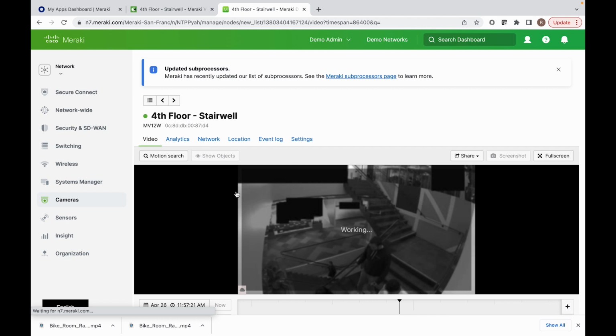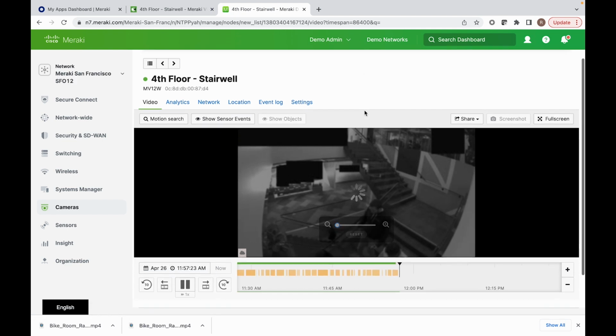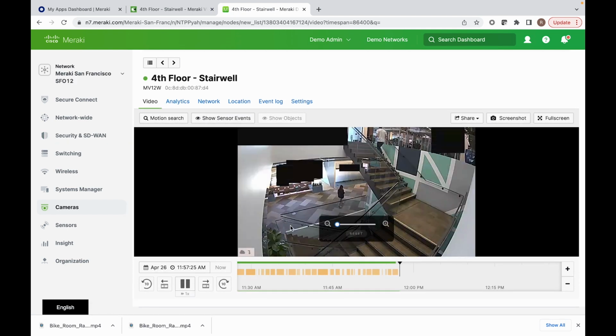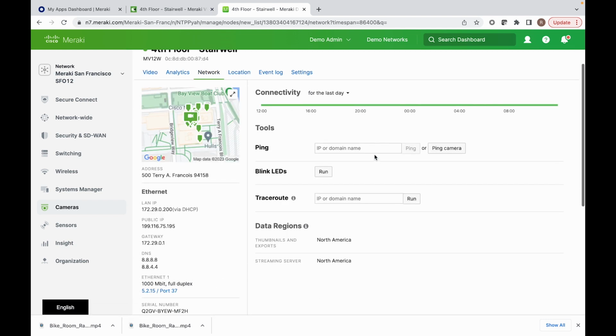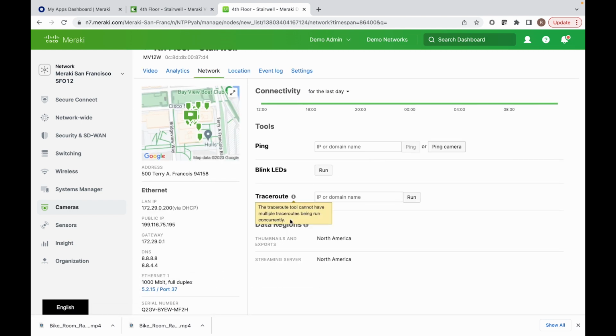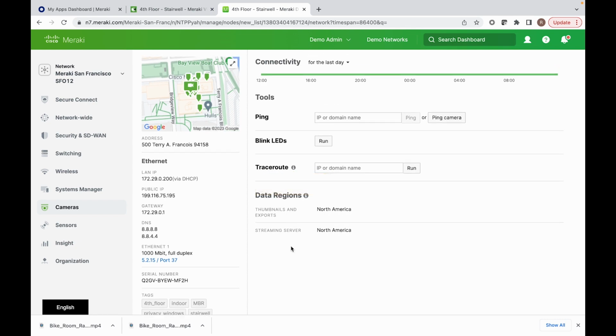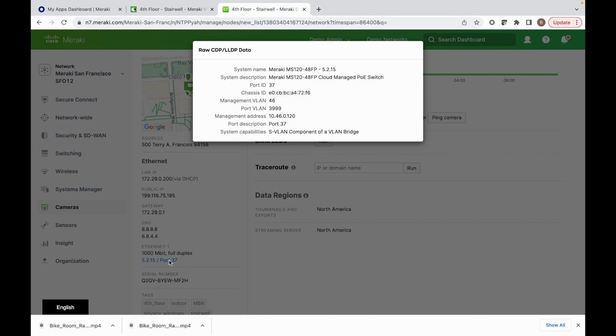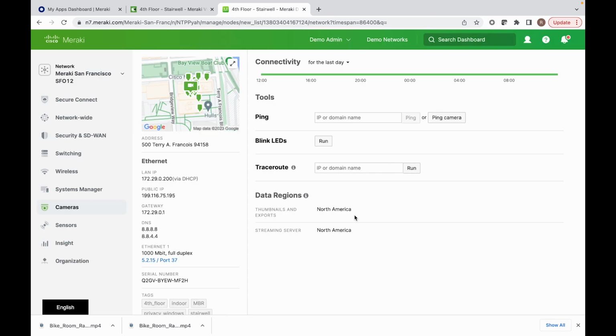So we're going to go back to that stairwell camera. And in that stairwell camera, I can do all the same motion search and everything like that, but I can also see networking information. So, as an IT administrator, maybe I want to understand, where is this connected in my network? What switch is this connected to? What port is this connected to? The chassis ID, the port ID, I can see the VLANs that this is connected to. I can get a lot of contextual information just from a networking perspective and an IT perspective of how this is performing on the network.